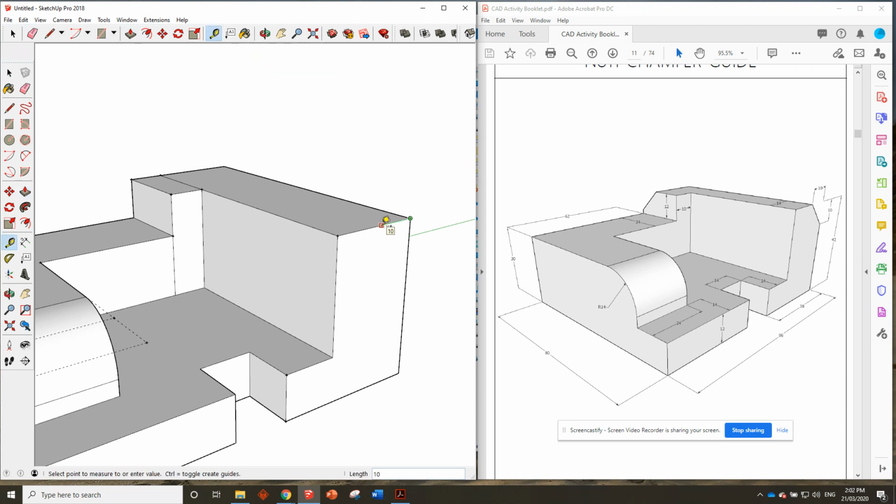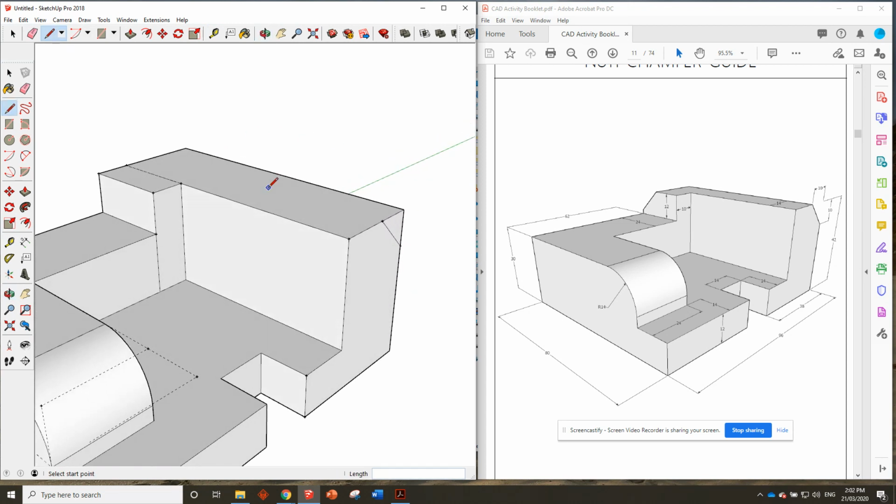Okay. So I'm just going to use the tape measure to set it out. So I need to go 10 millimeters in that way. Enter. 10 millimeters down. 10 and 10. And then just do dot to dot with the line tool. There we go.